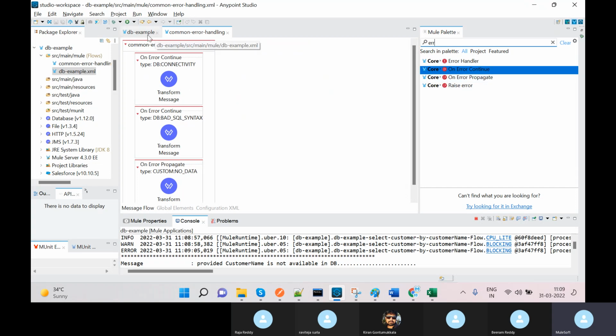So if any error occurs at flow level, all errors route to the global error handling only. By using all these components, we can handle all our errors. In this way, we can do error handling for any kind of Mule application.